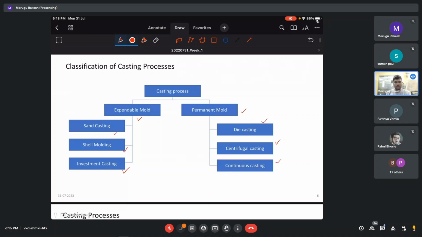Then we have the continuous casting process. In continuous casting, there is no need of a mold. Directly, we pour the metal and it goes through a die with predefined shapes. For example, slabs are metals we can directly get from casting. Okay, so these are the permanent molds and these are the expendable molds. This is based on the mold material.